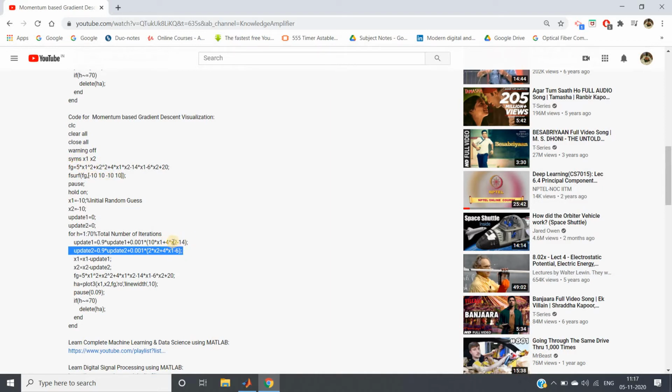Okay, so we will get separate update 1 and update 2, and as you know, both update 1 and update 2 should initially be assigned the value 0, because this is what we have learned in momentum based gradient descent, and I have shown you the mathematical derivation also. So the same assumption we are taking here and proceeding. So keep this in mind.